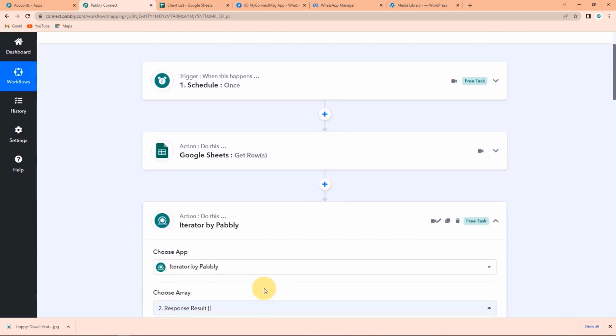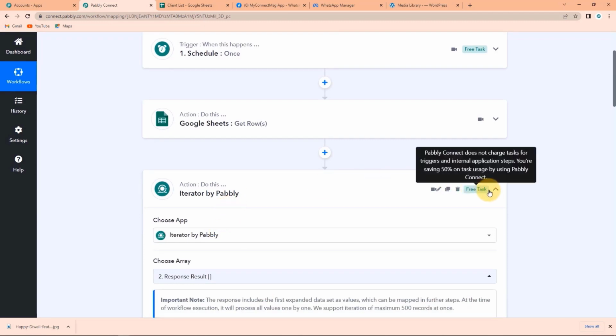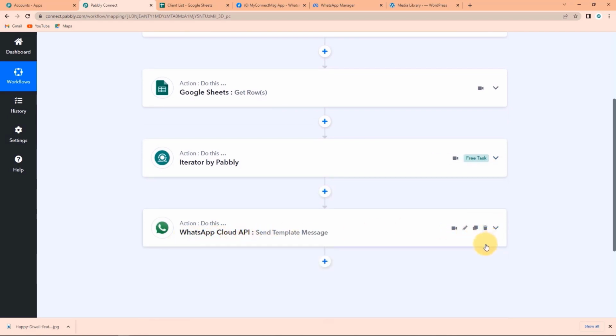Then our next action application was iterator, which is a feature by Pabbly so that we can segregate the data. And then finally, our action application was WhatsApp Cloud API where the event was to send template message. I hope this is very much clear to you. In case of any doubt, you can refer to the workflow which is given in the description box. You can also clone the same and start to process immediately.